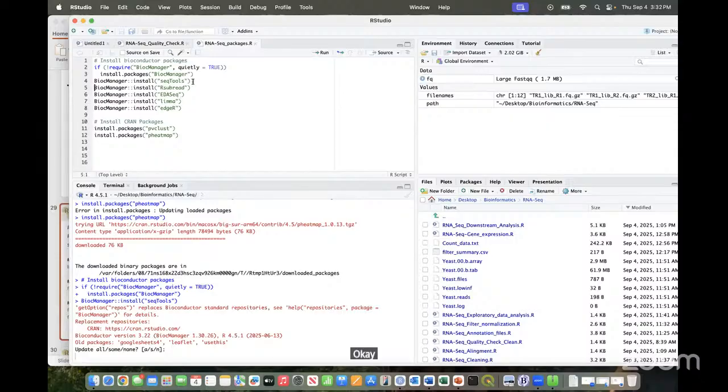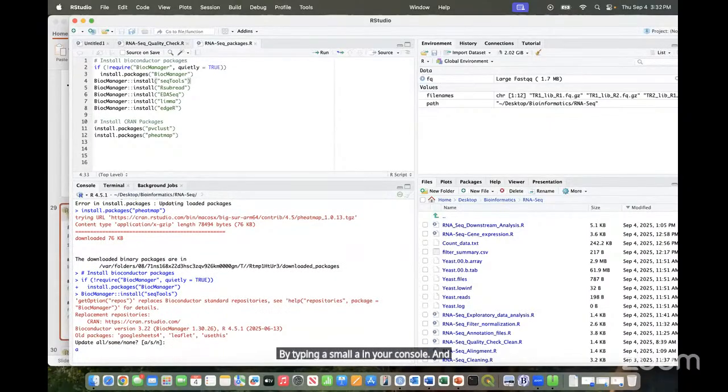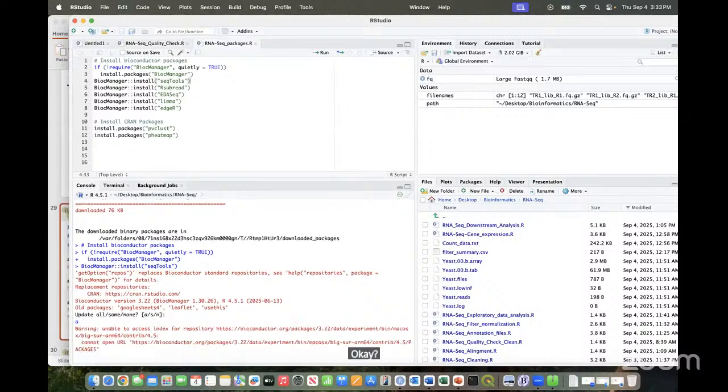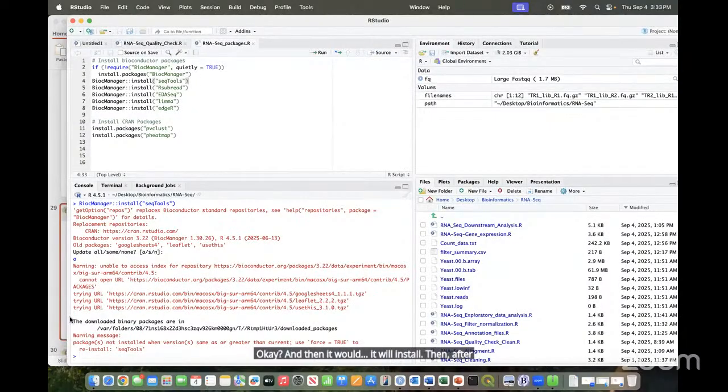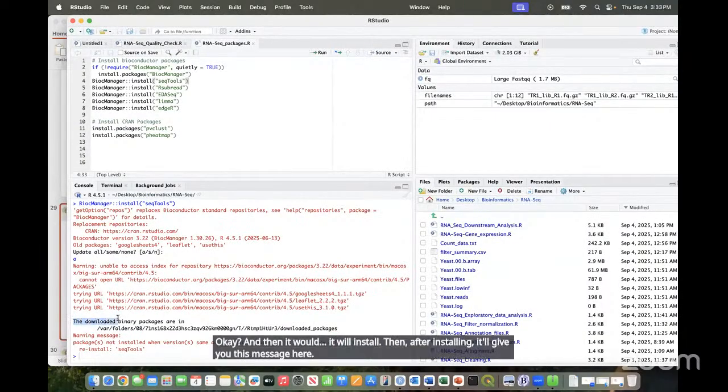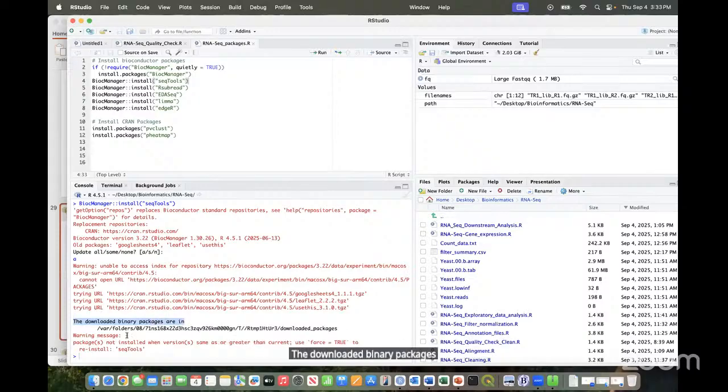So this was my second one. When you click on the line, it will ask you to update all, some or none. You say update all. How do you do that? By typing a small a in your console and pressing enter. Then it will install. After installing, it will give you this message: the downloaded binary packages are in this directory, which depends on your computer. Then you go to the next one.